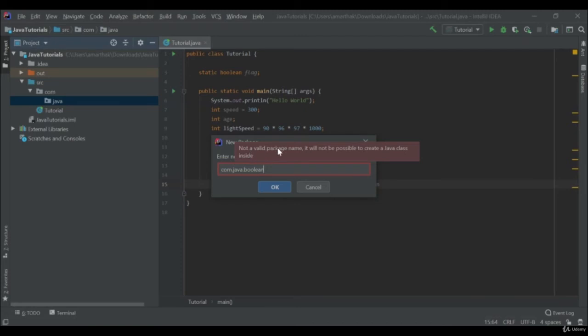It says that it's not a valid package name. It will not be possible to create a Java class inside. So what does this really mean is, the primitive data types you have, the types like int, float or double, you cannot use them to name a package. Also, all the reserved keywords in Java, like interface, class, anything of that sort, you cannot use to name the package.